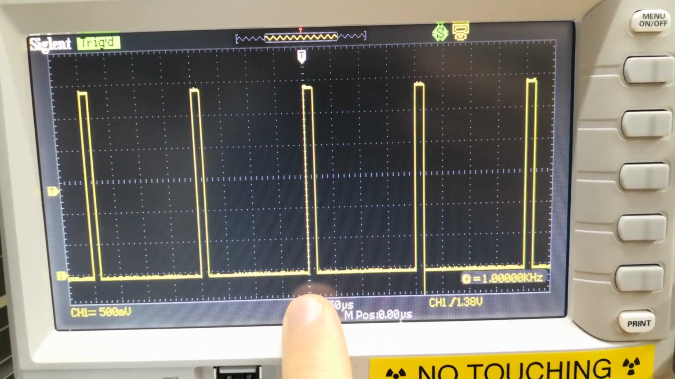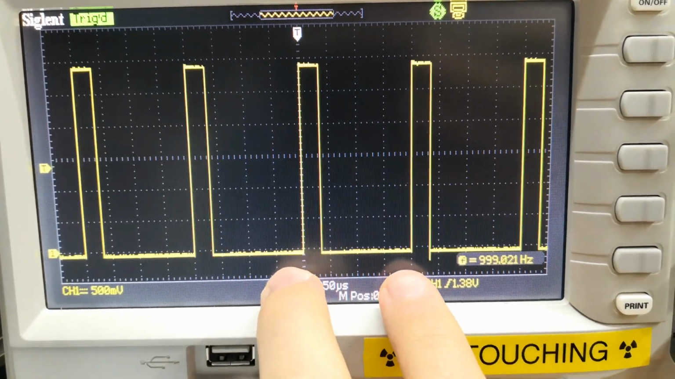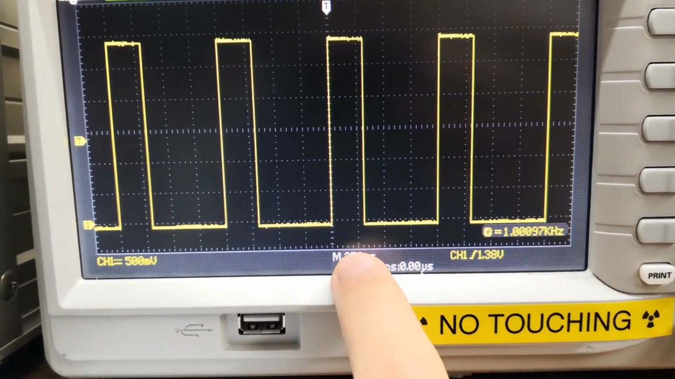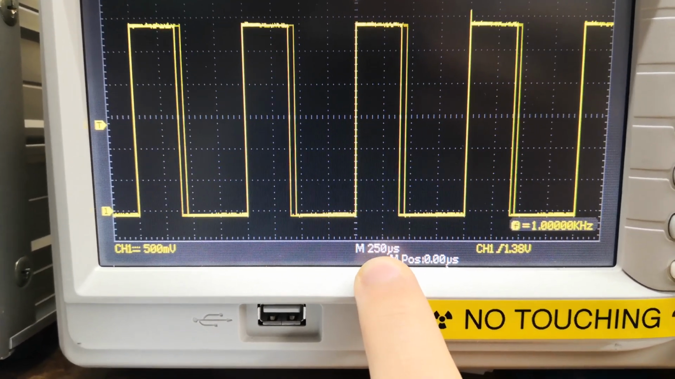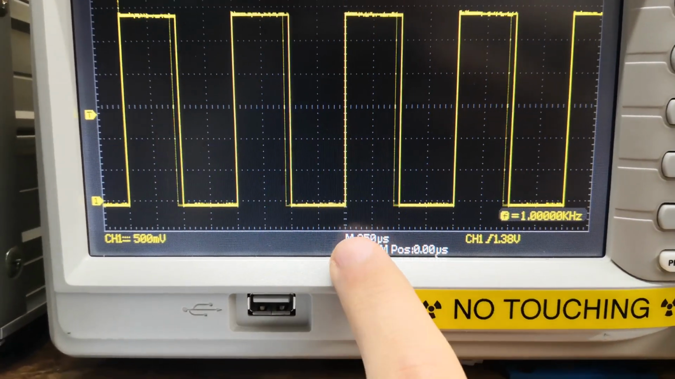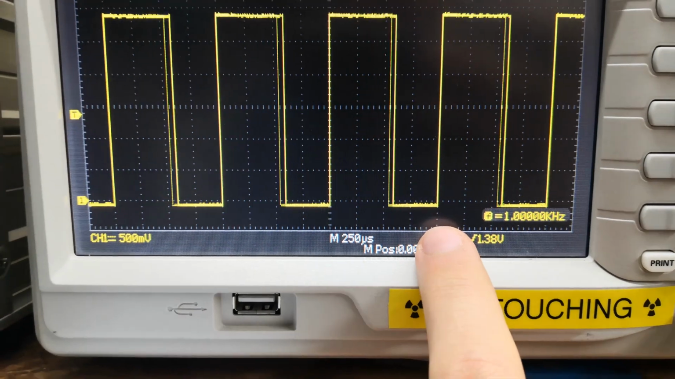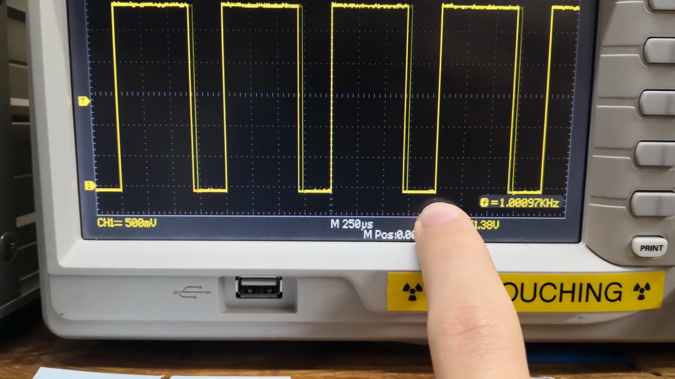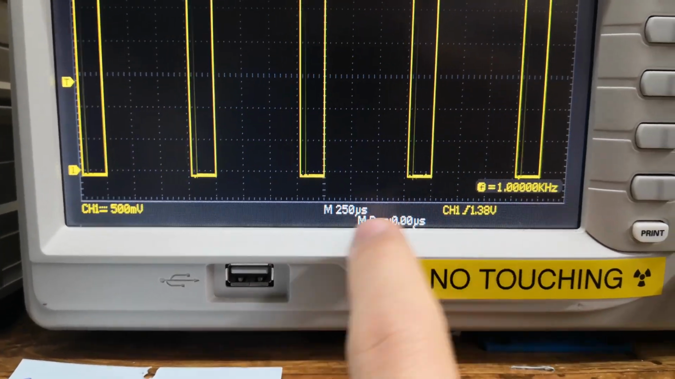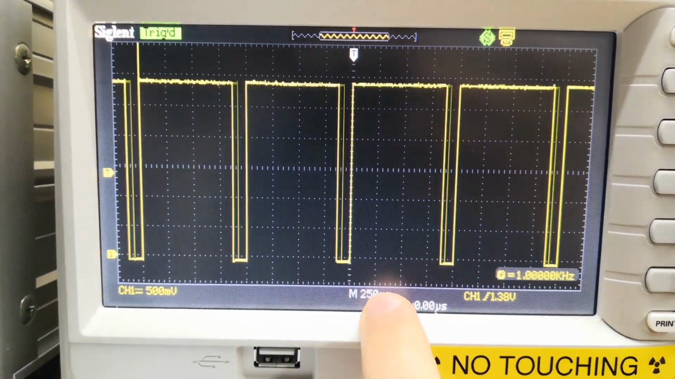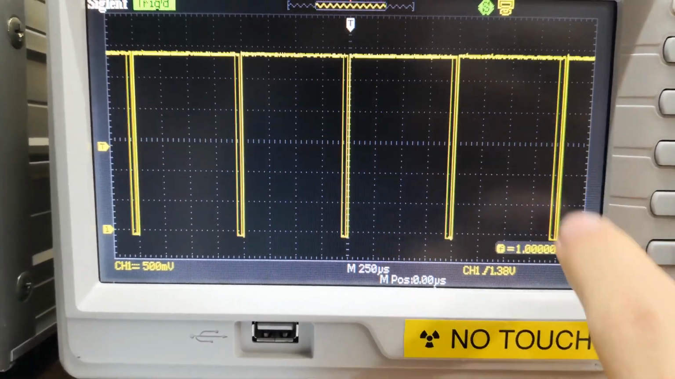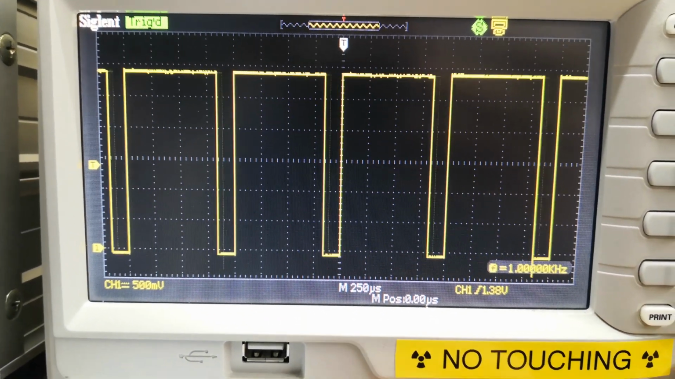So this difference over here is exactly 1 kilohertz, and you can see that it's 250 microseconds per division. So 4 divisions exactly wide is 1 millisecond, and for a 1 millisecond period, 1 over this is 1 kilohertz. So it's exactly like that, and it's from 0 to 5.13 volts roughly. So yeah, it's working.